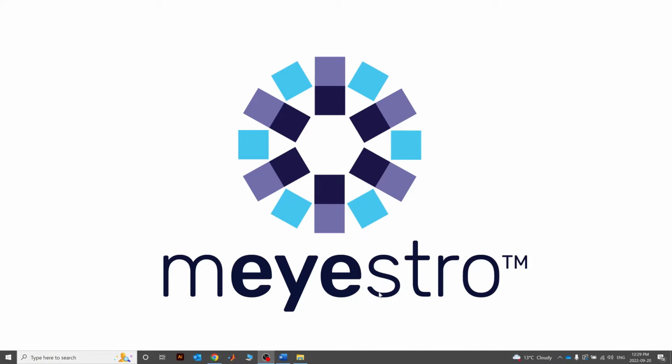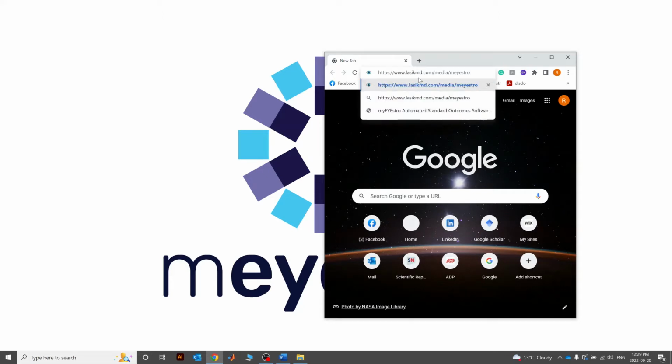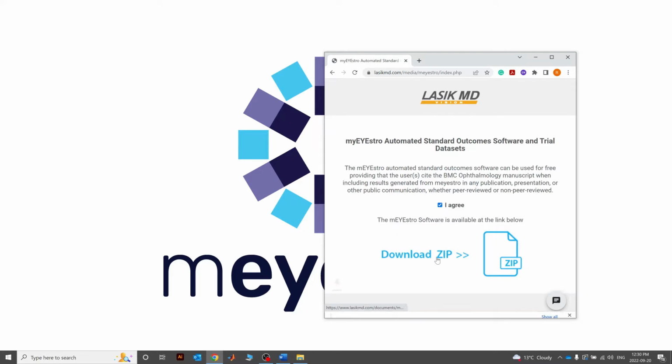Alright, let's get started. First things first, let's download mEYEstro. For that, open Internet Explorer or Chrome and type our address, which is www.lasikmd.com/media/mEYEstro. Check the I agree box and click on the download zip button. The download starts. This may take up to several minutes depending on your internet connection speed. It's rather a large file of 1 GB.